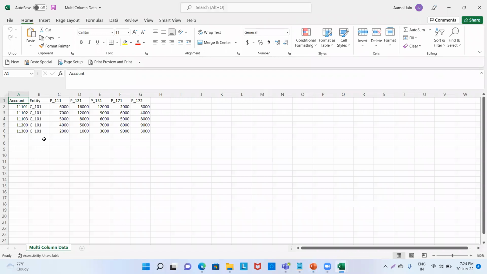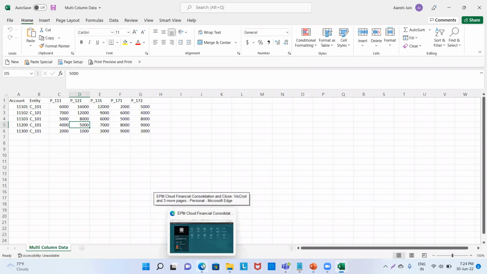I've created the instance over here where I have taken the account, entity, period, product, and 5 products of which the amount has been given. This is the multi-column. So we will see how to load the multi-column in our FCCS application.